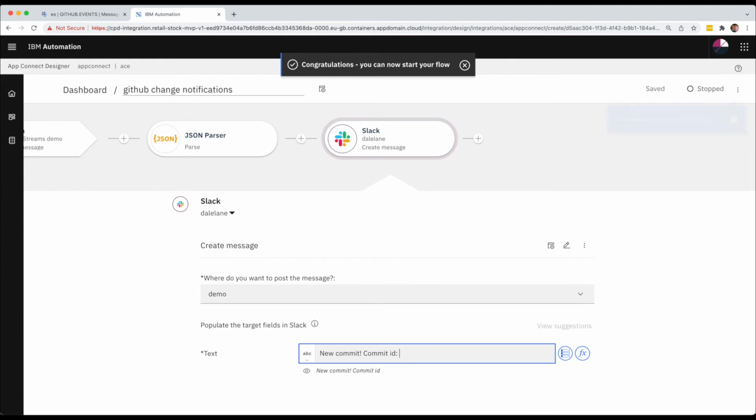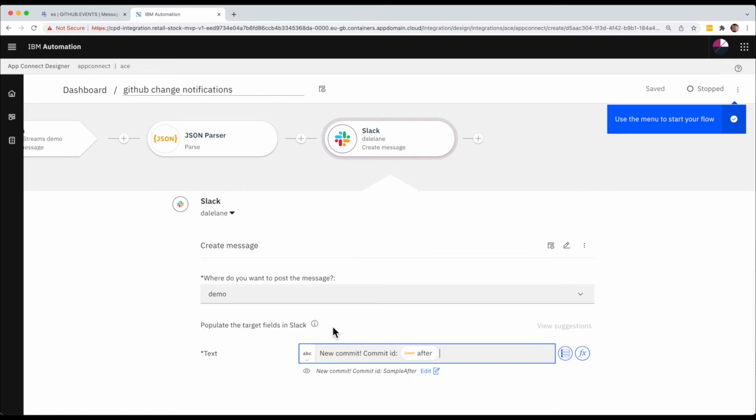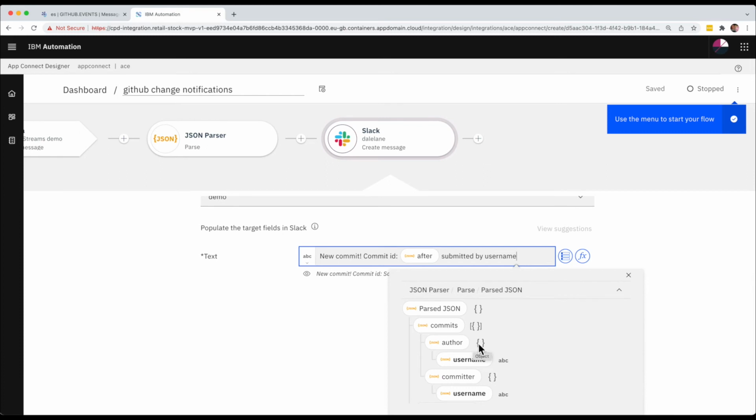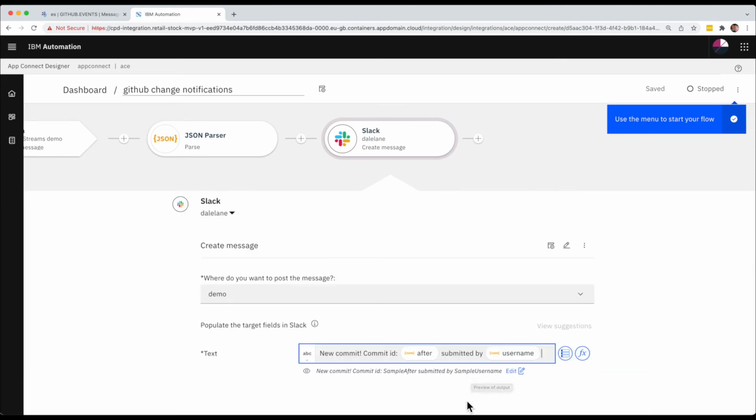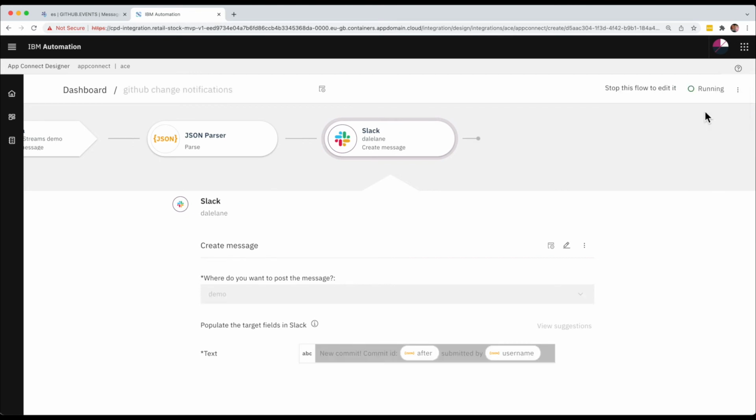But I want to include fields from the message. So the commit ID is a nice one to include. I remember from the schema that was called after, so I can choose that field. And let's put the user ID in as well. So I can say it was submitted by, and there was a username field I saw when we were looking. Yep, there we go. Oh, there's a few to choose from. I'm going to go with the one for the head commit. There we go. That's the username for the author of the head commit. So that sort of is the template for the message I want. Now I start my flow, and yep, there we go, it's running.